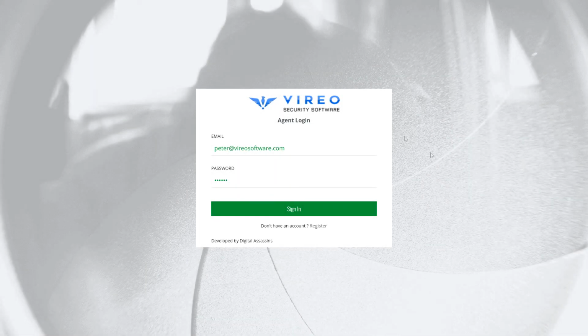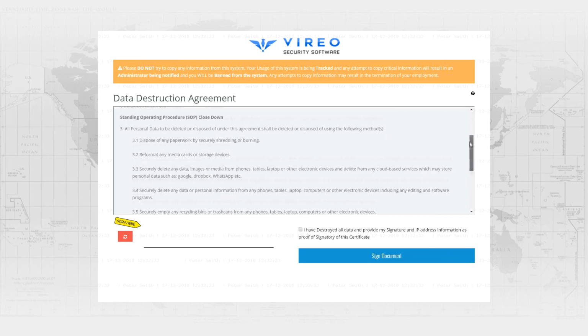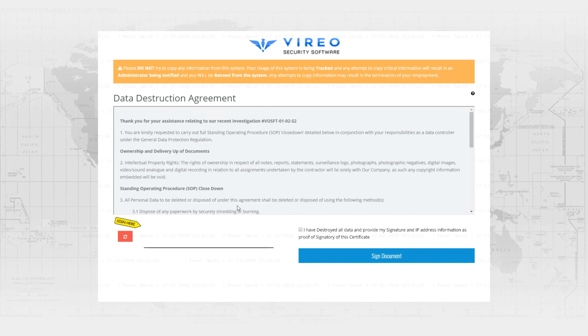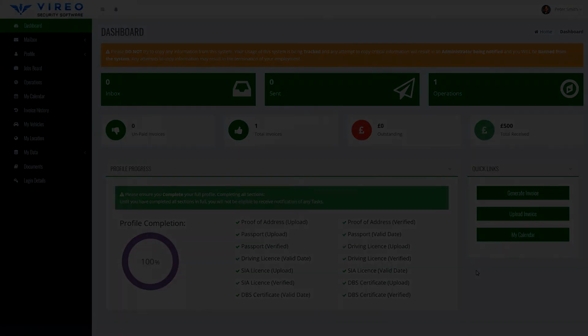Okay, so we're back at the login screen. We've put in Peter's credentials and we click Sign In. As you can see, they're brought to the data destruction agreement page, and the agreement basically tells them that they must destroy all the data relating to this task, and that they will be liable under GDPR. So to sign this data destruction agreement, they simply sign here, tick I have destroyed all data and provide my signature, and they click Sign Document. And that's the data destruction agreement signed and completed.